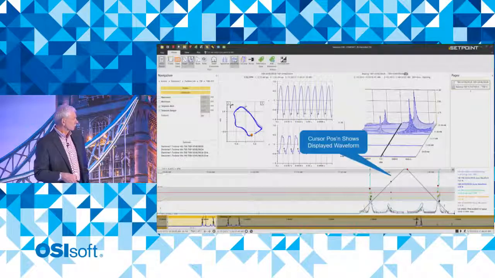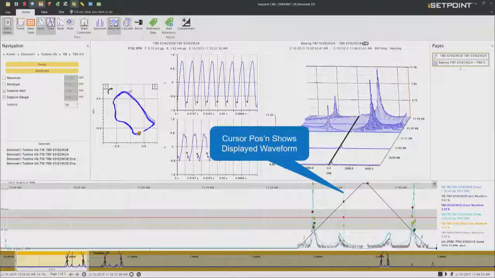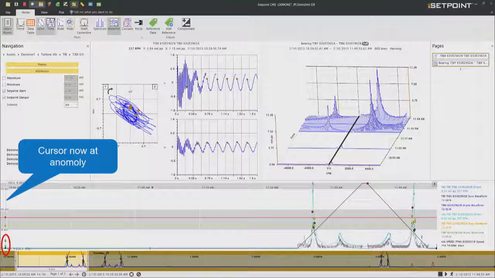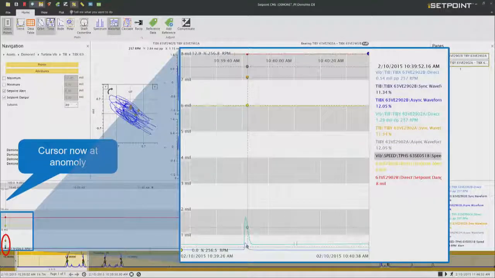Now I'd like you to take a look here. We have our cursor, and it's showing what the waveforms look like right at this moment in time. And now I'd like to move my cursor down here, right over here. I've got what a lot of people in the machinery world would call a bump in the night. So I move my cursor down here, and I can zoom in a little bit. See this little bump well below my alarm limits.